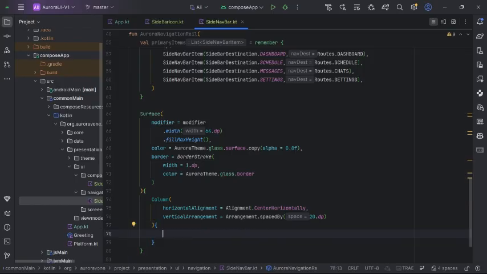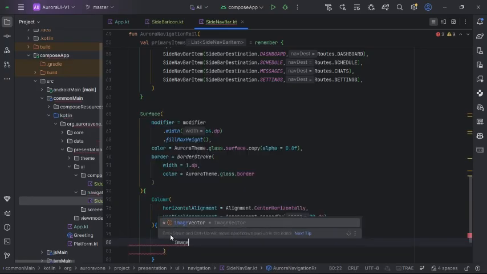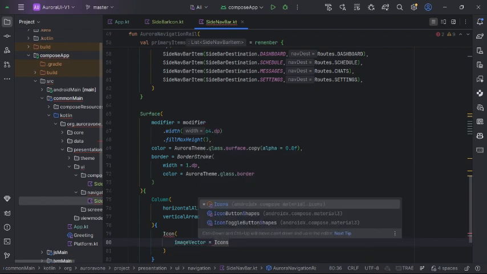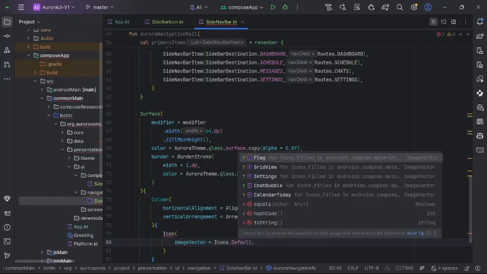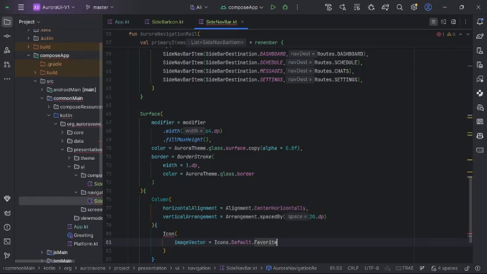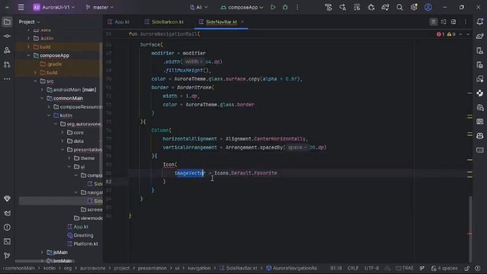Alright, so we try to pass in the icon. In the icon we have an image vector. Image vector can pass the icons. By default, you can pass in the favorite icon. So that's our favorite icon that we always have. After that we shall also pass in the content description. In this case we can maybe put the Aura logo, just put in the text. Some people can just put it to null, which is okay.